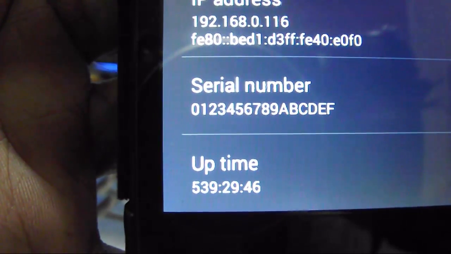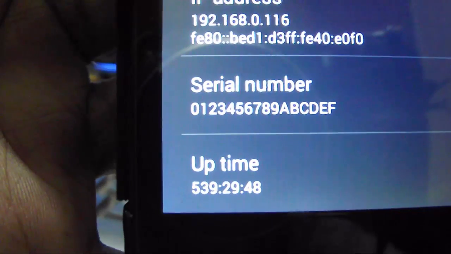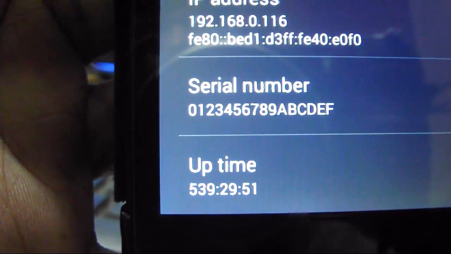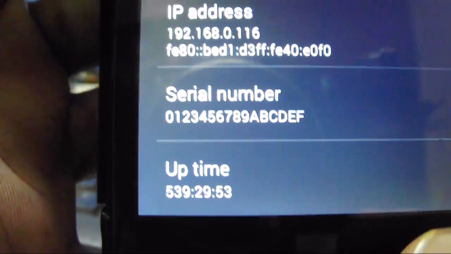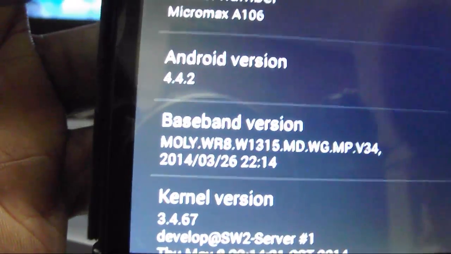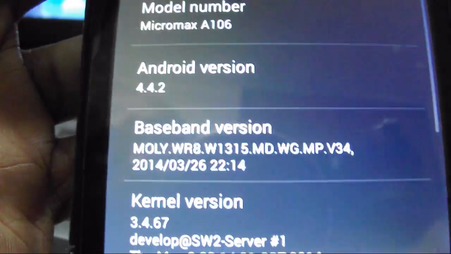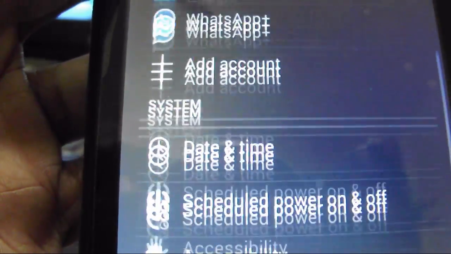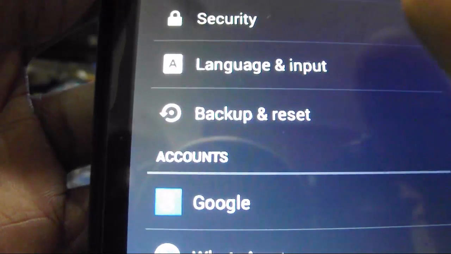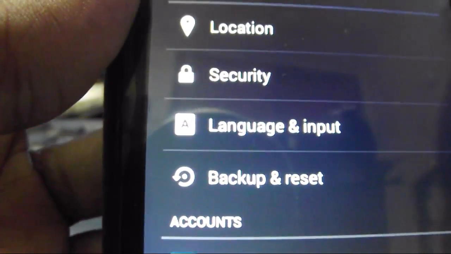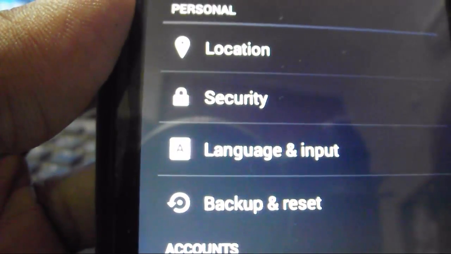Uptime is 539 hours 29 minutes and counting. So I would say this is the best handset in this price range. I have not rebooted it for so many days and still it is working great. I don't see any lags or anything. Only problem I have come across is the storage is getting out of space and I can't update any applications.